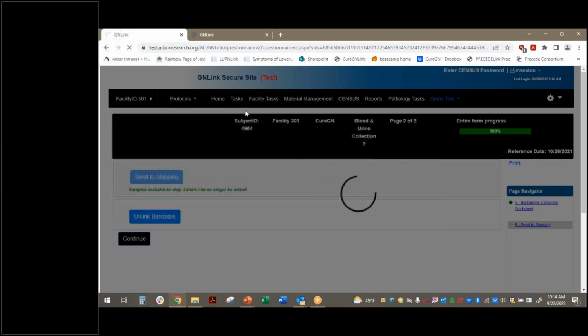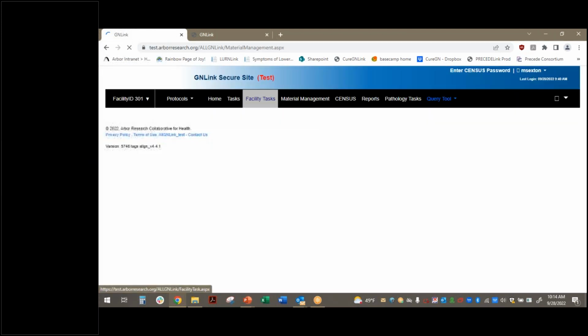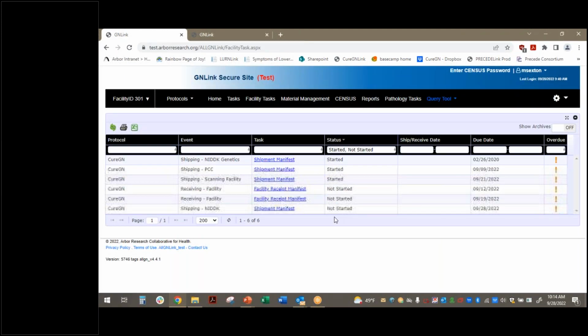Okay. Oh, material management. We don't want that page actually. So if we go to facility tasks, and so here under event, just to remind people what all of these are, shipping to the PCC, that's if your PC requires you to send your DNA, RNA directly to them. That's what you would use this manifest for.